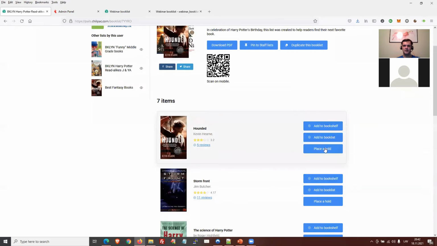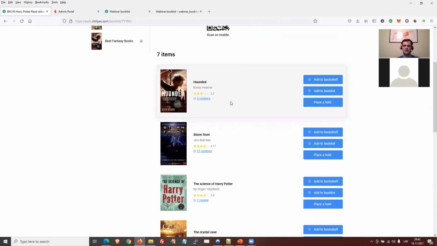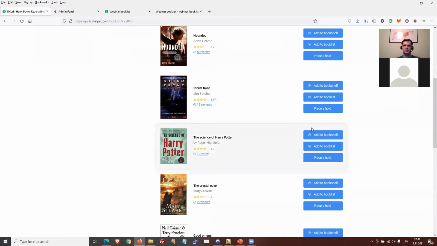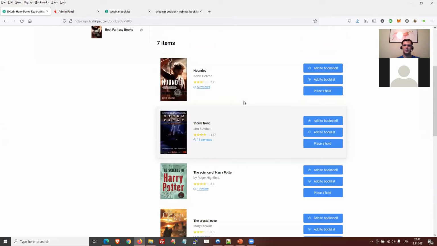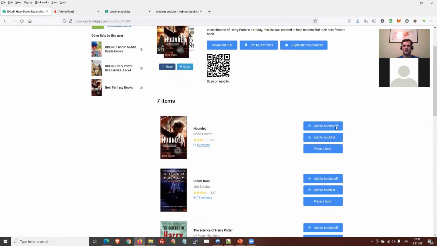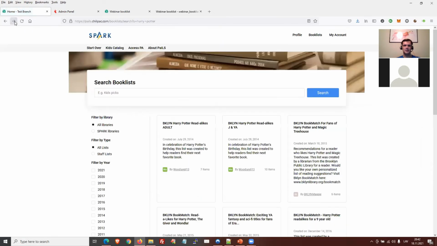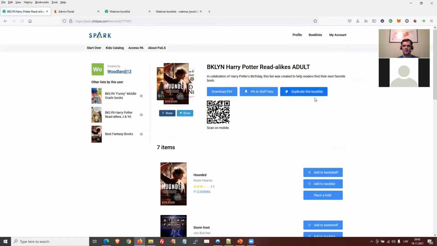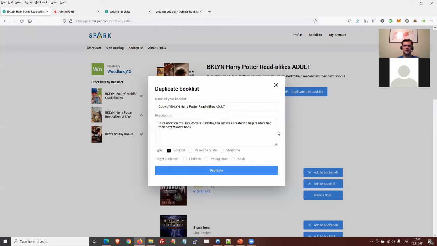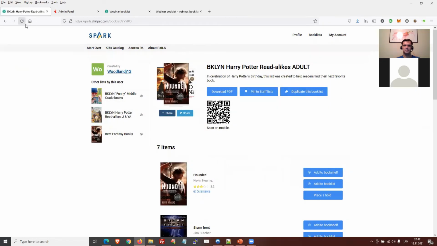But if it contains the place hold option, it means we are doing reference checking with your book collection, and this book has to be in your library. Again, this is created in Brooklyn. You can create and duplicate this book list and use it for your own purpose.